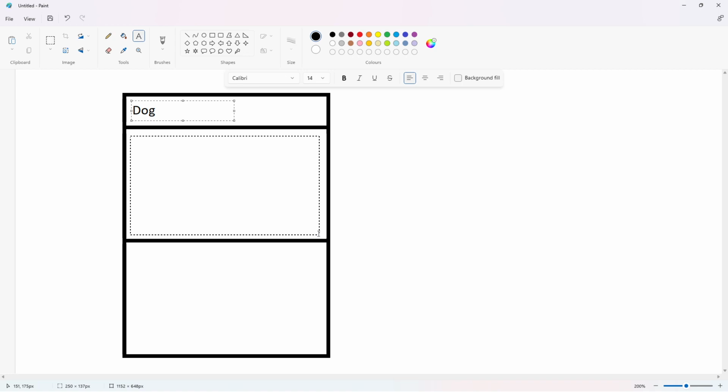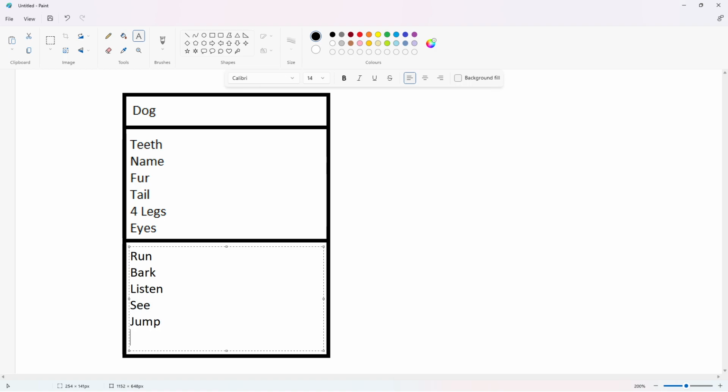So if we have things like teeth, name, fur, tail, what else does it have? Legs. That's four legs, doesn't it? Four legs. Eyes. And then this section down here is for the methods. The methods are things that a dog can do. A dog can run. It can bark. It can listen. It can see. It can jump. It can sleep. There's lots of things that a dog can do.